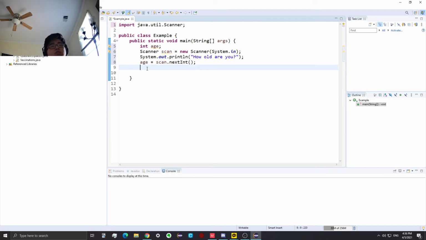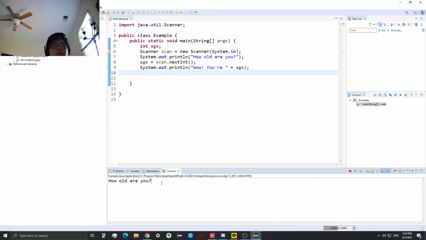And then we can do something that tells the user that it knows we got the information. So we could be like, wow, you're, and then we could do age. So let's launch the program. So let's say 20. It says, wow, you're 20. So this is how you get information from the user.